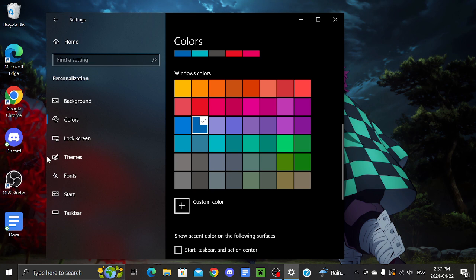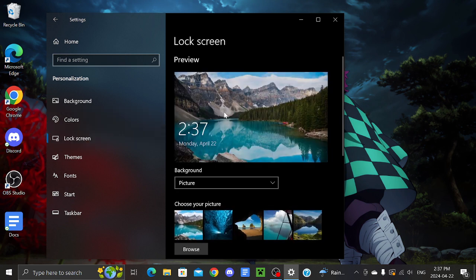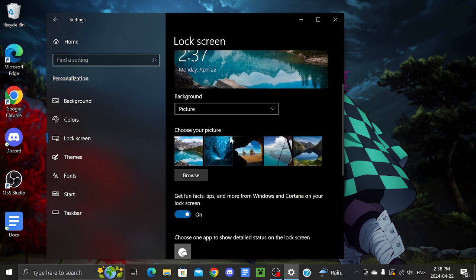And then how to change your lock screen wallpaper is literally right here. I have a picture of an Alberta lake, because it is really beautiful. So here are the choices, except for this one right here because I downloaded a picture.